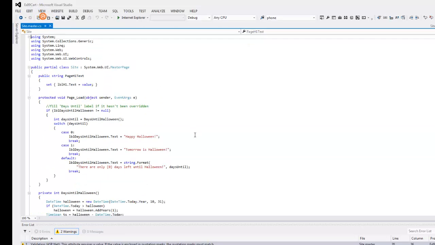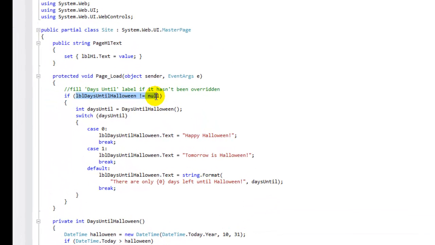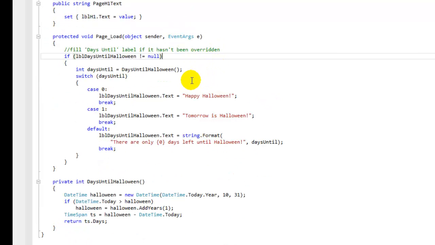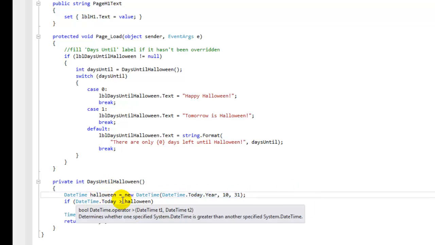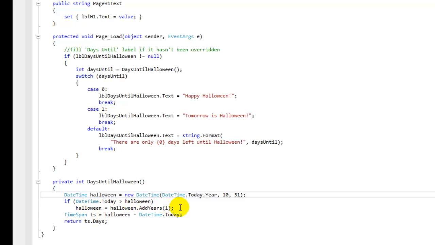And if you view the code for the site master, you'll notice that as the page loads, as long as that label is not null, so it does a check here, if it hasn't been overridden. Okay, so if it actually still exists. If it's overridden in a particular page, then that won't exist, so it is null. It'll calculate the days until Halloween using this method down here. It calculates using the date time. It'll do the 31st of October, and then if today is greater than Halloween, it'll try to add a year, and then find the time span between Halloween and today. So then it'll return the number of days.